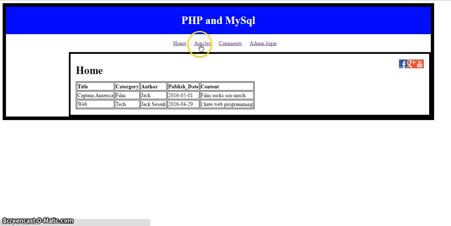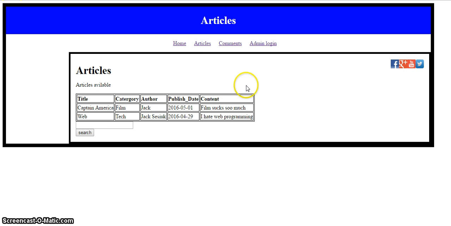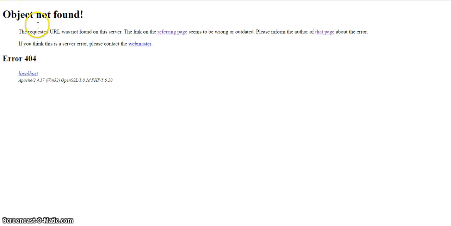And on to the next phase. Here we have the actual articles. This little search bar allows them to search based on the category. So we're looking at this column. Basically, if we type in film, I'll get rid of that, hopefully, unless I messed up. Oh, no, error. Well, that's funny.